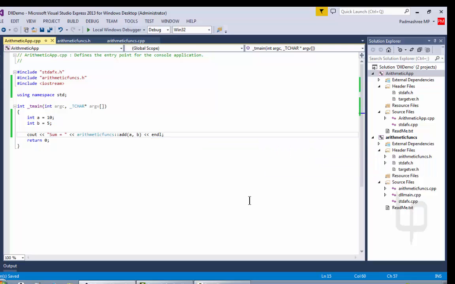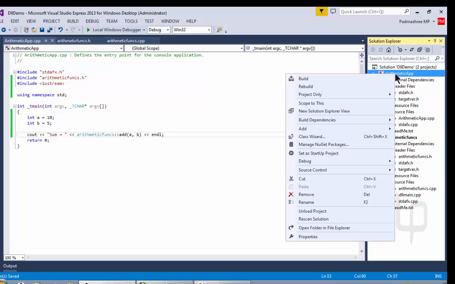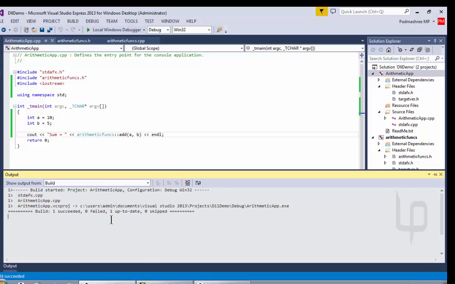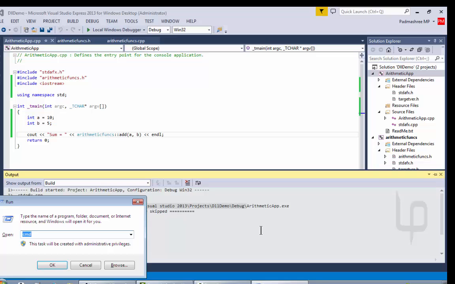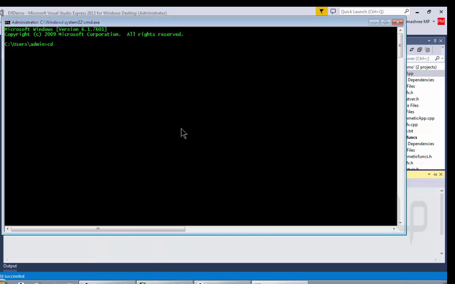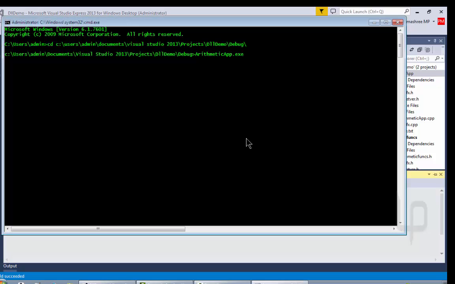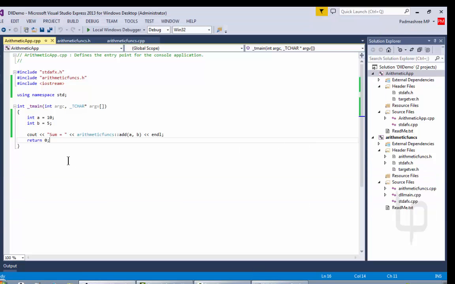So let us build this project and see if it compiles in the first place. And yes, it has compiled successfully. Let us go to this path and then try running the exe. Go to the command prompt, right click, paste, go to the path, and then just execute this exe. Let us see what happens. Sum is equal to 15. So that means our project is actually calling the DLL. It is passing the values to the DLL function, and it is getting the response back from there. So 10 and 5, 15 is returned.